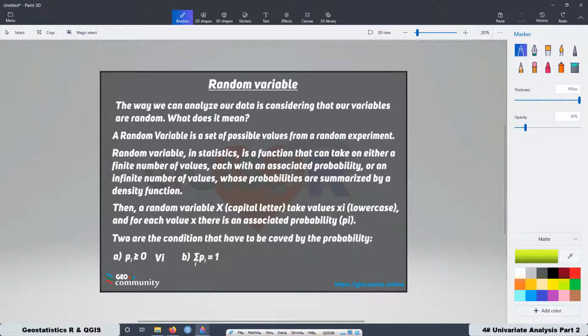The first one, a random variable is a set of possible values from a random experiment. And the second one, a random variable in statistics is a function that can take on either a finite number of values, each with an associated probability, or an infinite number of values, whose probabilities are summarized by a density function. From these two definitions, I'm going to extract a few sentences.